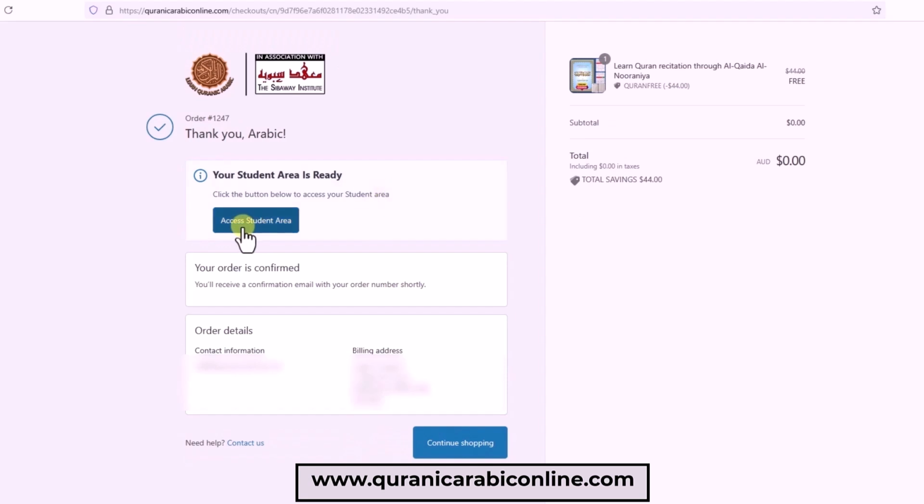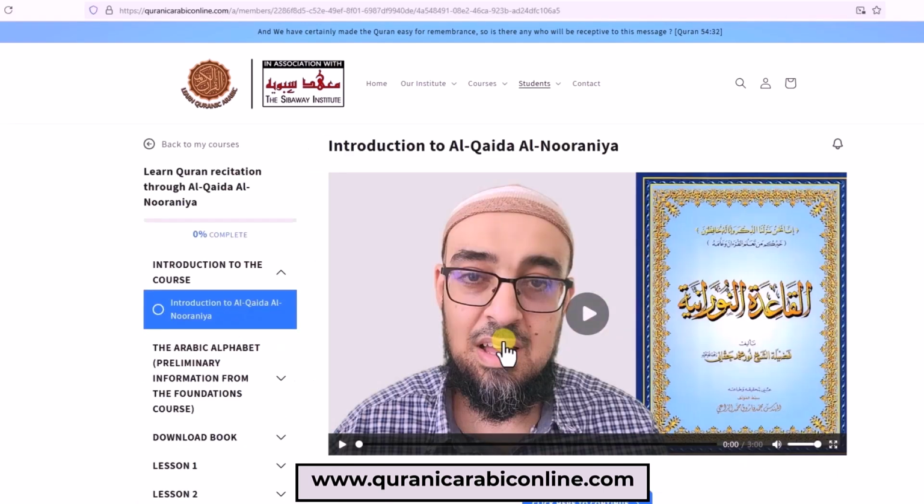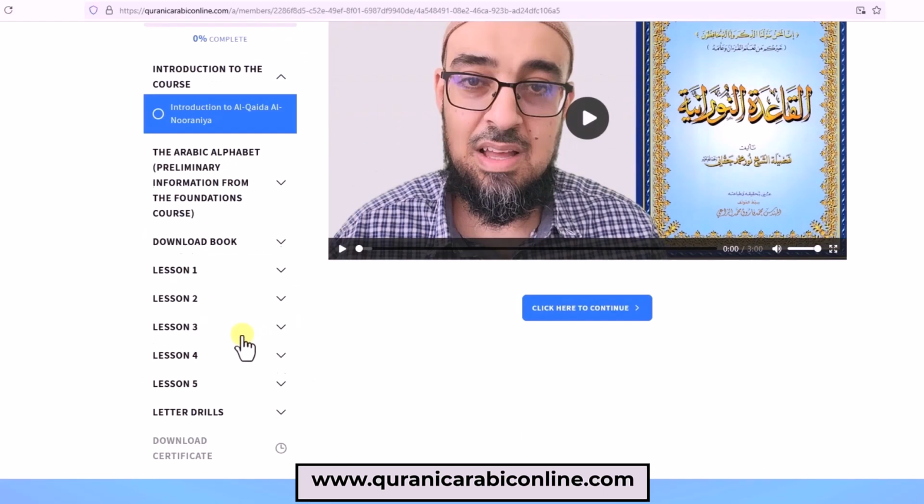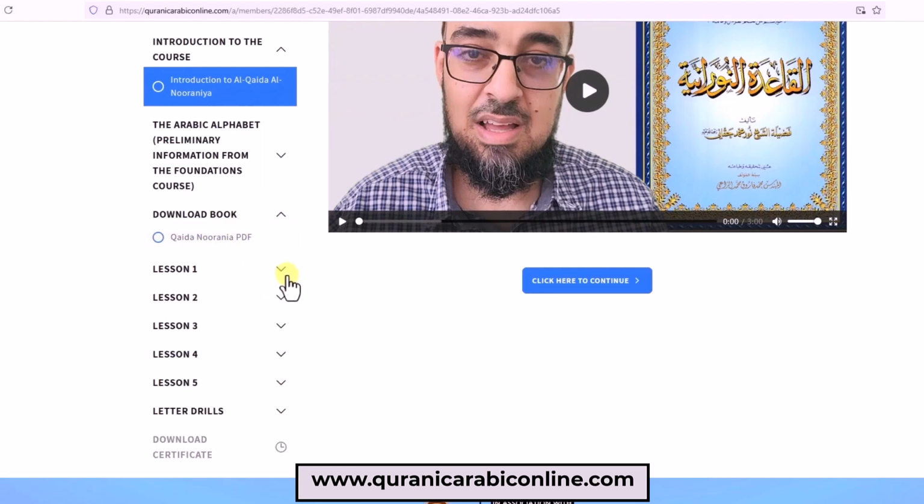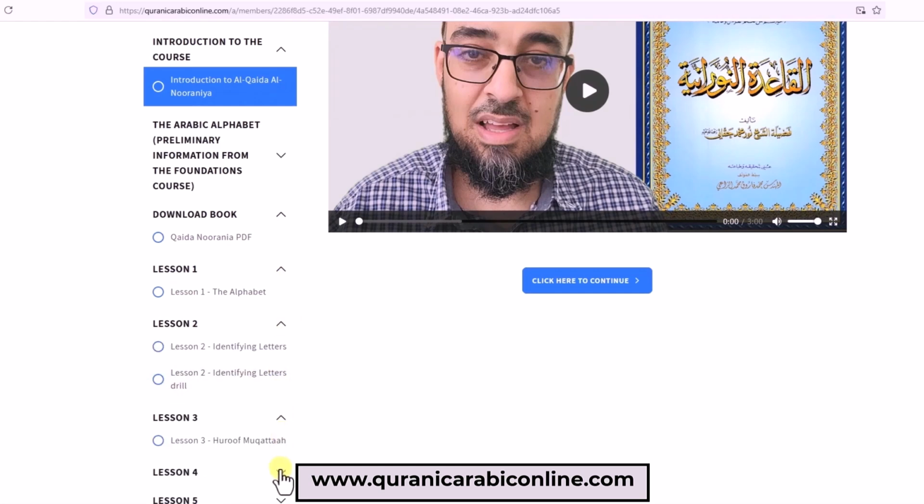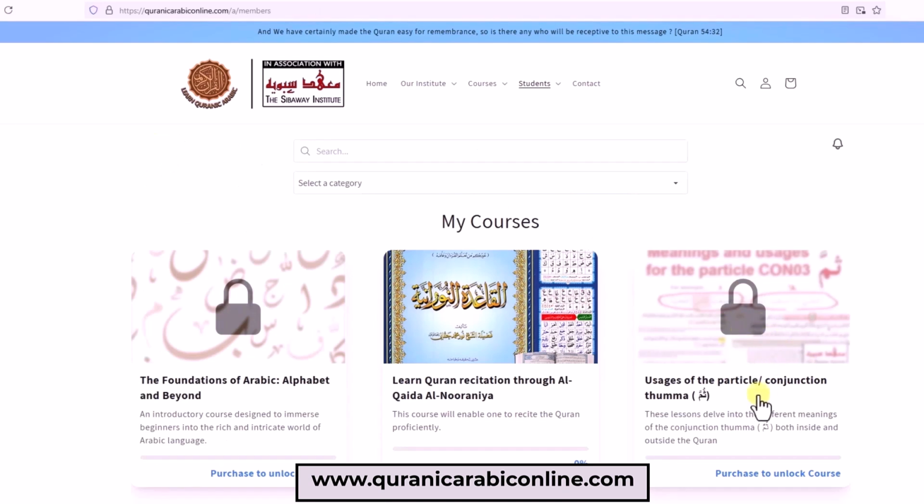It's quite simple. Access student area takes you to the student access page. If we go there, you notice here, the lock is gone. So if we go inside it, we can now access the course. We can choose which lesson that we want to go through. We have books also to download and the different lessons. There's a progress bar as you progress, and you go back and do the same process with this and use this code.